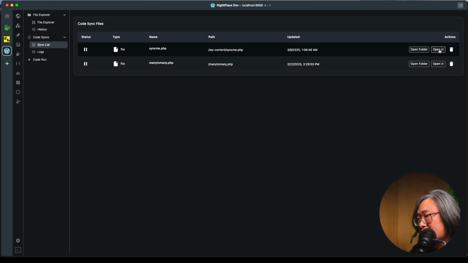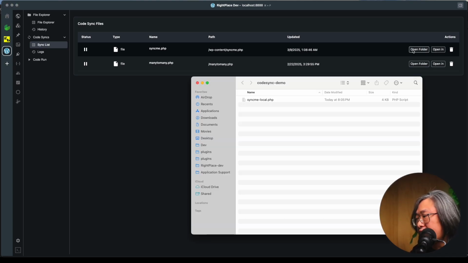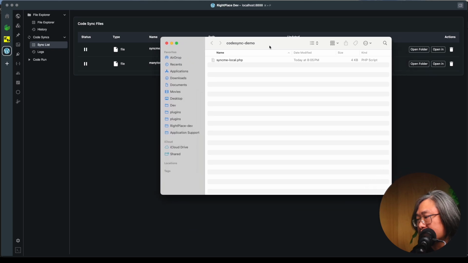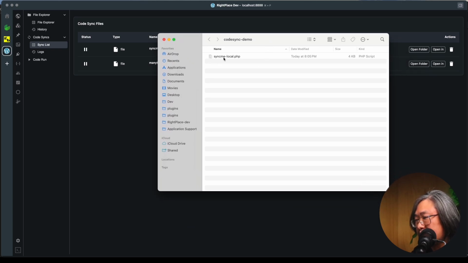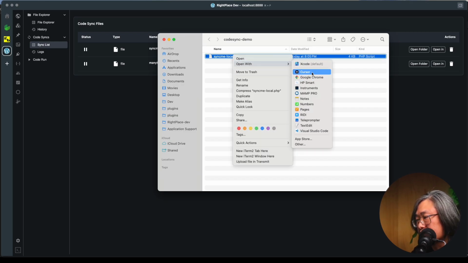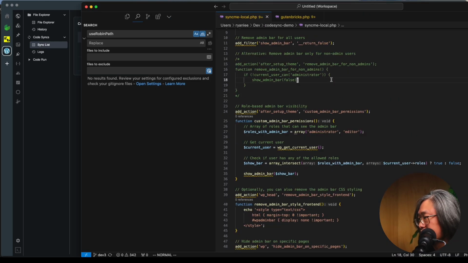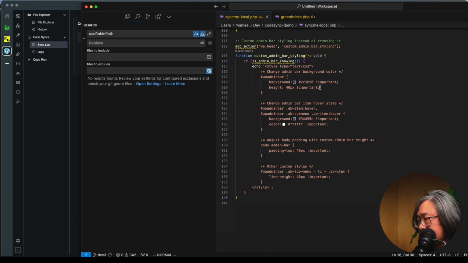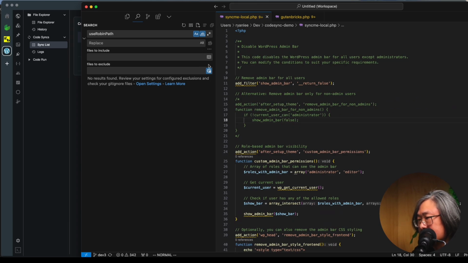Let's open this. I can open the folder here. As you can see, it's something called Sync Me Local. This folder is currently synced with this website. So I can open it with Cursor again. This is a demo file I created using Cursor.